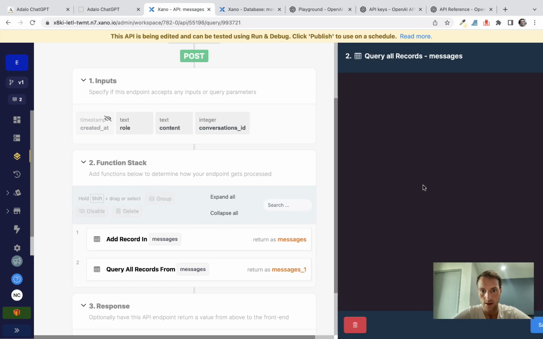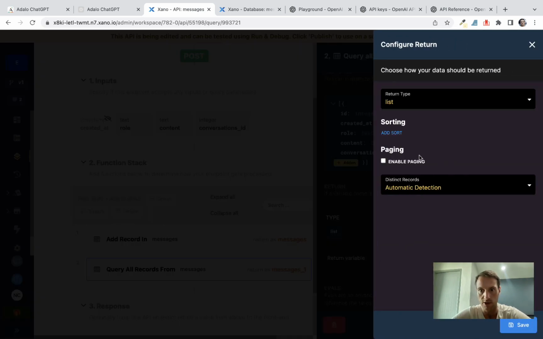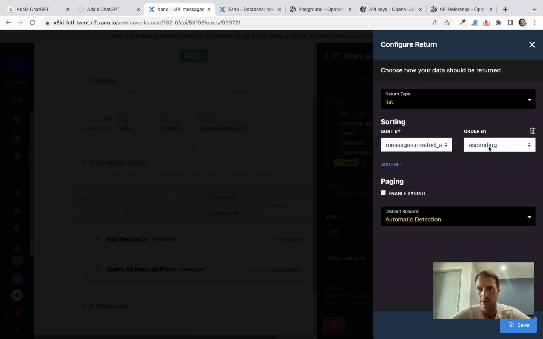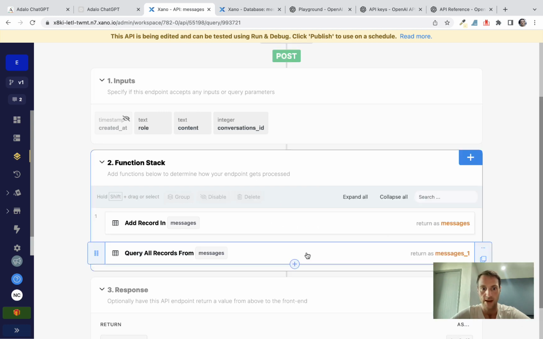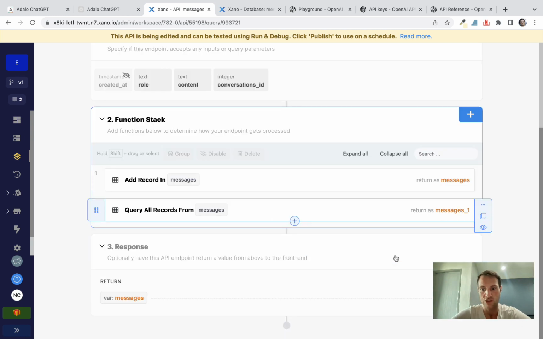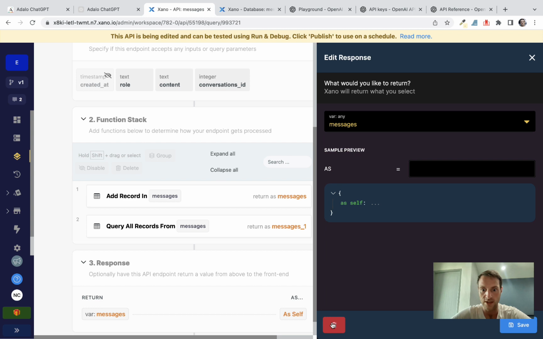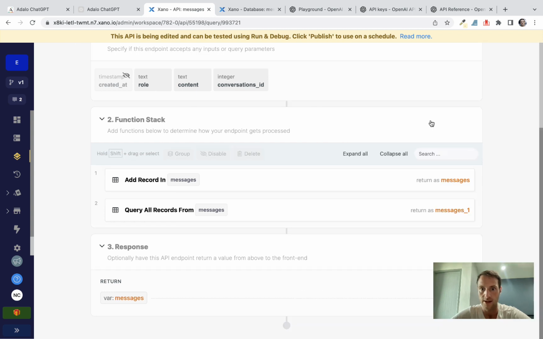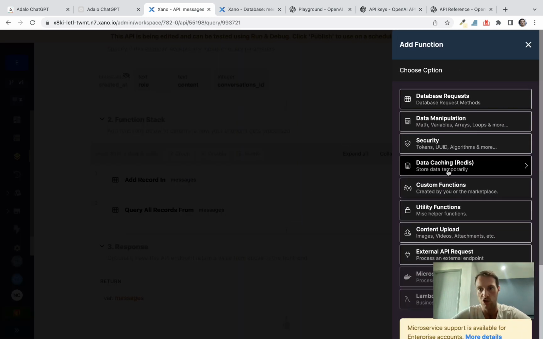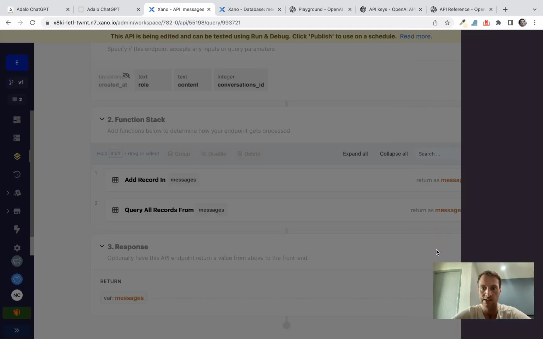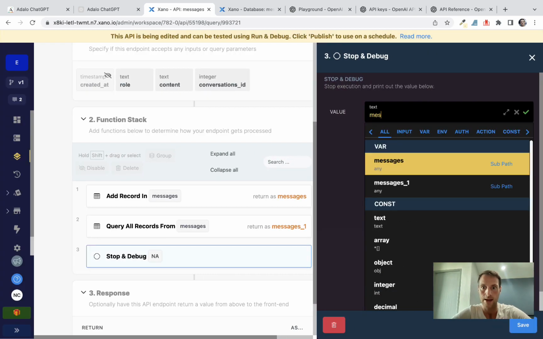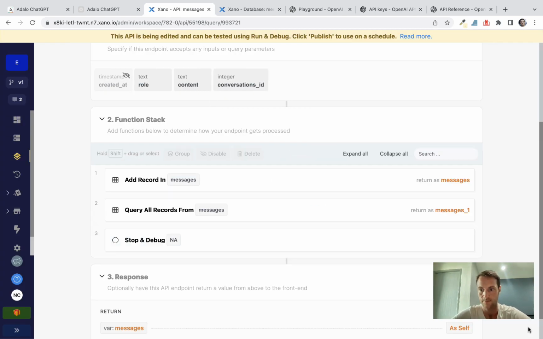Okay, and then we also just want to make sure the output is sorted. Let's do create start descending. Okay, so that's going to get all the conversation messages. Now, I want to see what that looks like, how that is structured. So let's have a utility function, and we're going to stop and debug, and we're going to return that variable.